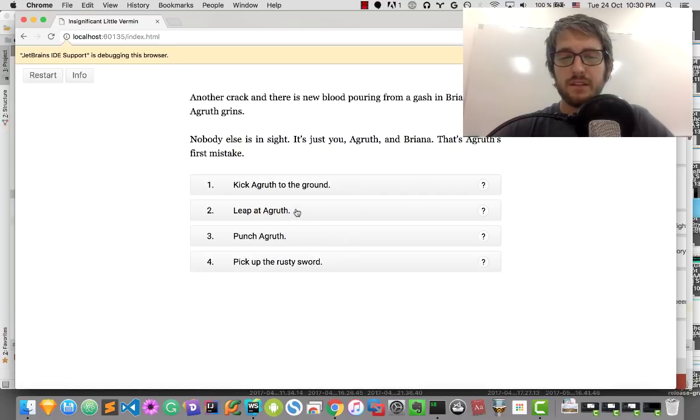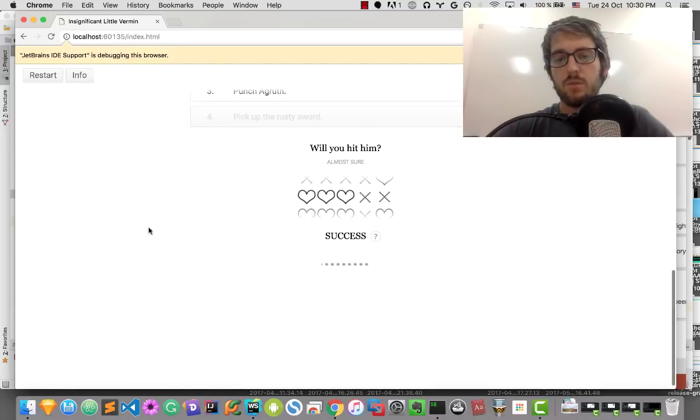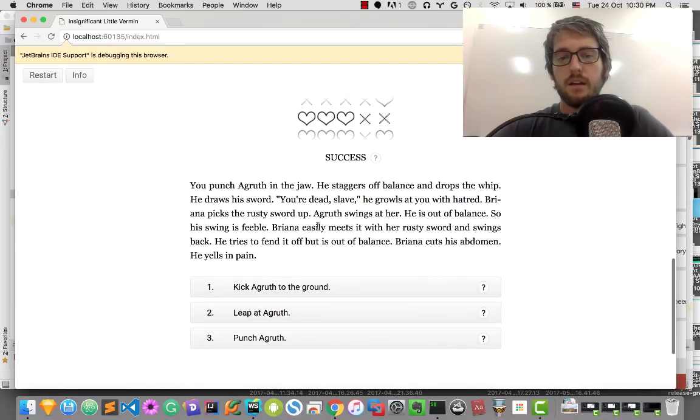Let's not do that. Let me just punch Argoth and let's see what Brianna does. Here's the result: you punch Argoth in the jaw, he staggers off balance, that's good. Brianna picks the rusty sword up. So she sees that there's some artificial intelligence involved, so if she sees a sword on the ground, she will pick it up.